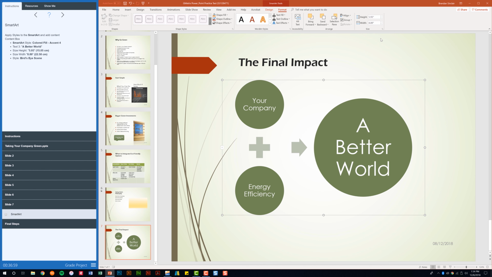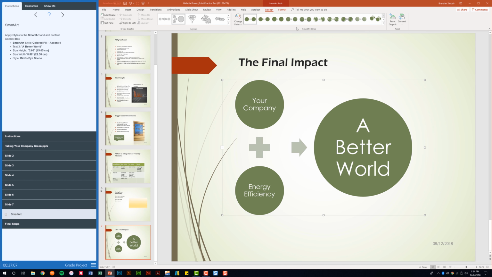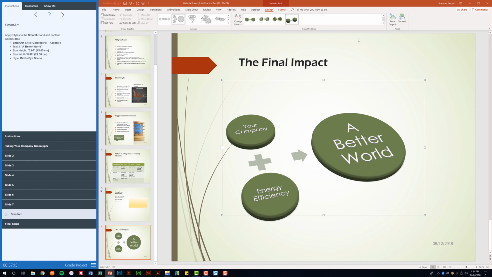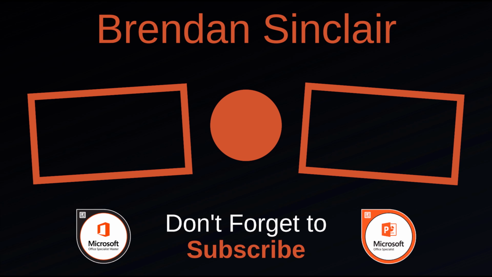And the final thing it wants us to do is to go ahead and apply the Bird's Eye Scene. So we'll go back to the Design tab here at the top. And in the SmartArt Styles group, we'll click this drop down. And we'll go ahead and select Bird's Eye Scene. And we'll go ahead and check that we completed the task.